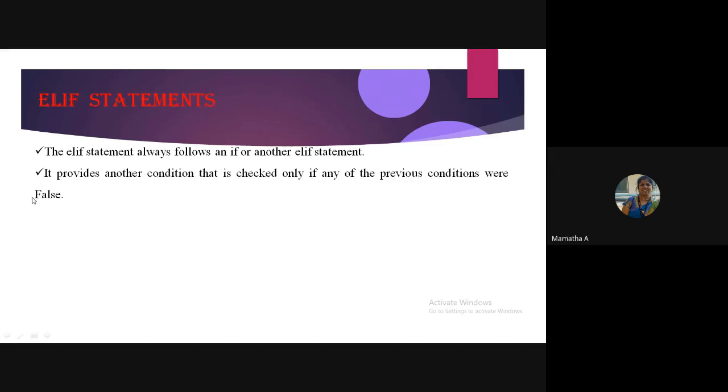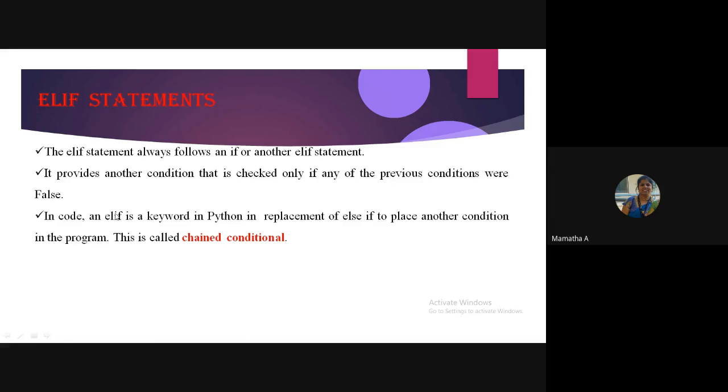So usually your normal if and else has how many conditions? Only one condition. But using elif, I can give many conditions to be checked. It provides an option of giving another condition that is to be checked if any of the previous conditions were false. In Python, elif is basically a keyword which is a replacement of else if. I hope you would have used else if in all your programming languages like C, C++, Java. So else if is the same as elif. The syntax is different, that's all.